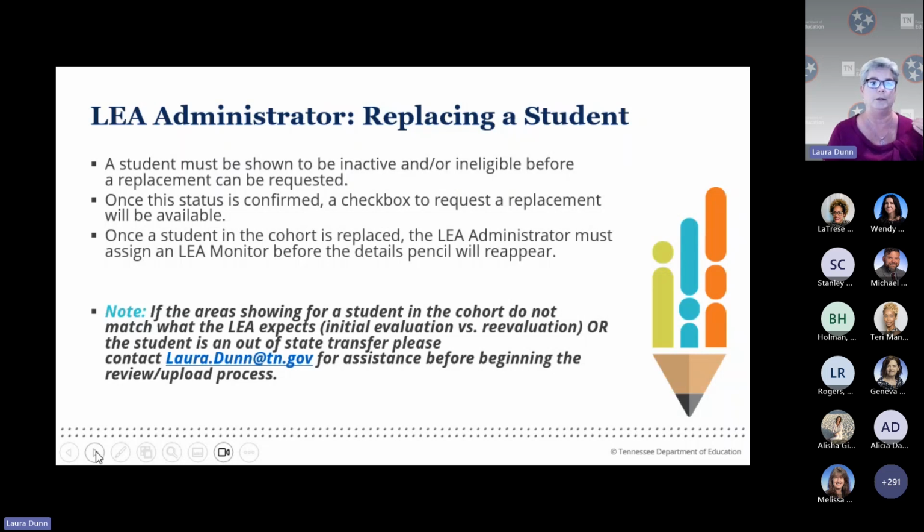When you replace the student, it wipes out everything that's already been done. So I would go through that list before you start the review process and make sure that it's showing as it should, that there are no out-of-state transfers, that no one has moved, that nothing has happened.